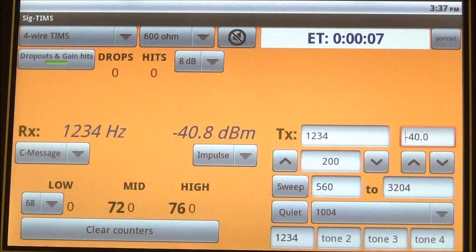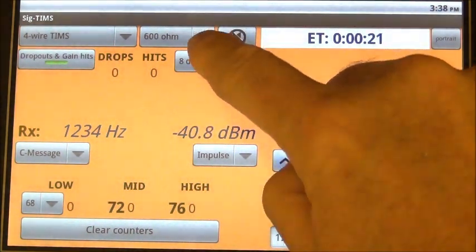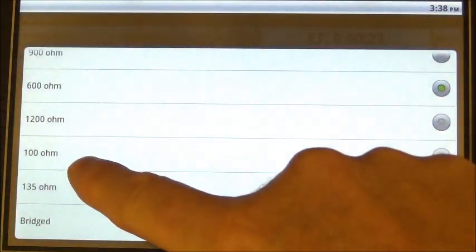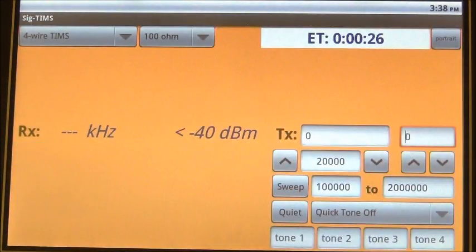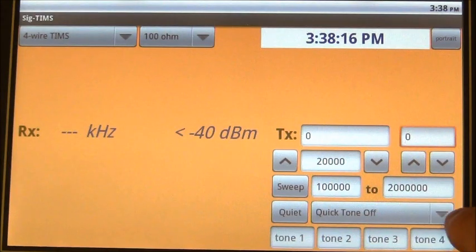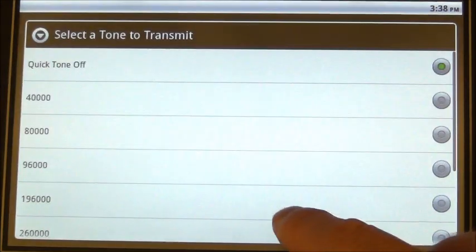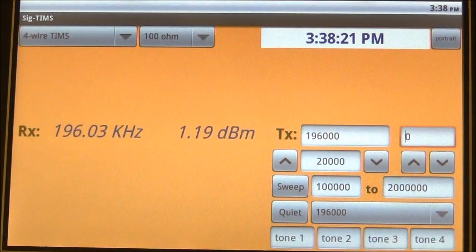So from a 4-wire, you're going to transmit tones, frequencies, you're going to receive frequencies, do noise measurements, 600, 900, 1200 ohm termination. We do have wideband, so I could go to wideband. That's in the 100 ohm, 135 ohm. So here's a 100 ohm. I'll just transmit an XDSL tone. That's 196K, and there's your wideband tones up to 2 megahertz.